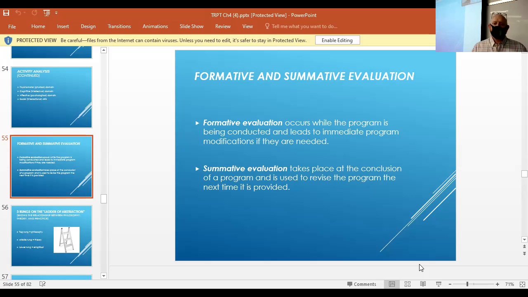Summative evaluation takes place at the conclusion of a program. It's used to revise the program the next time it's provided. You've kind of worked out all the kinks, and then after you've worked out all the kinks, how well did it work? You see kind of how that works there. Formative is to work out all the kinks on the way. Summative, you see how it worked once you did that, and if there still needs to be some revisions, hopefully you'll be able to come right back in without a whole lot of difficulty because you figured all that out during the formative phase.